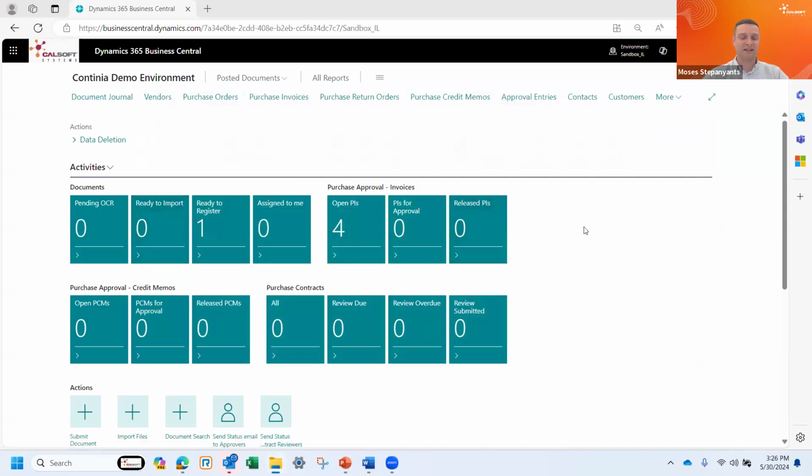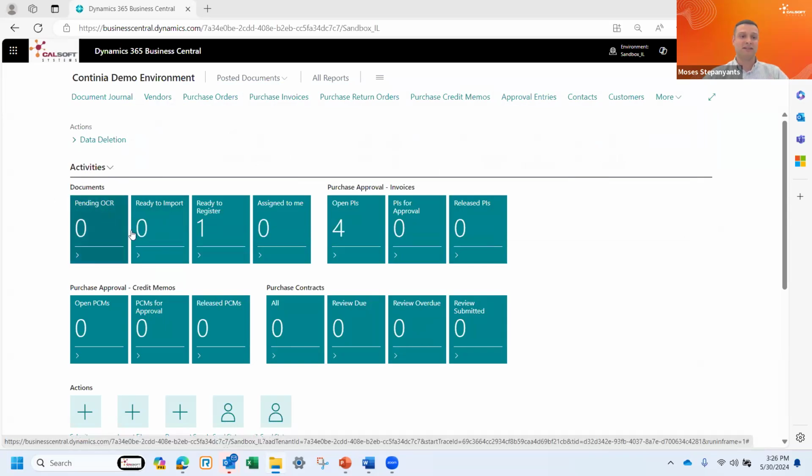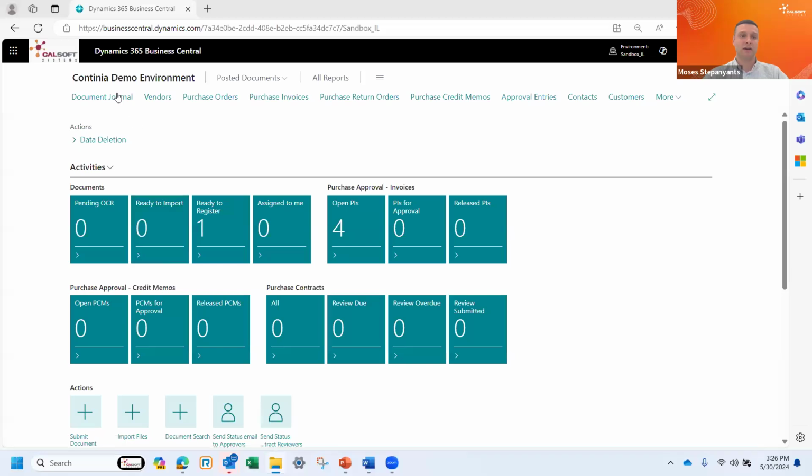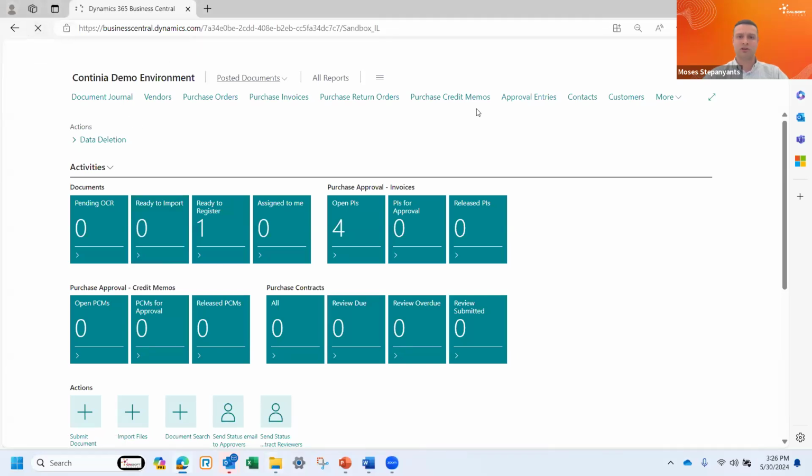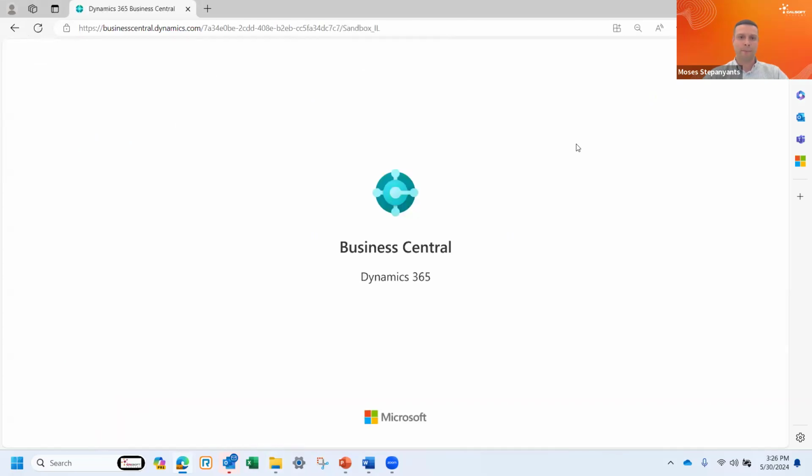So now I've basically forwarded that document to document capture. What's going to happen now is if I refresh the page, I should see a document that's pending OCR. Once it's done pending, it's going to move to ready to import. But by now, it should already be ready to import. So I'm just going to refresh my page, and I should see that I have a document that's ready to be imported.